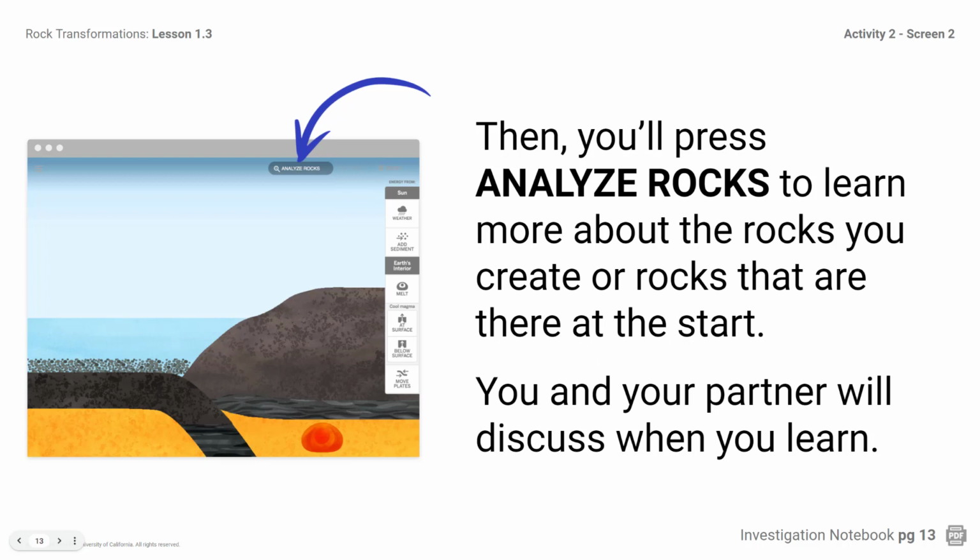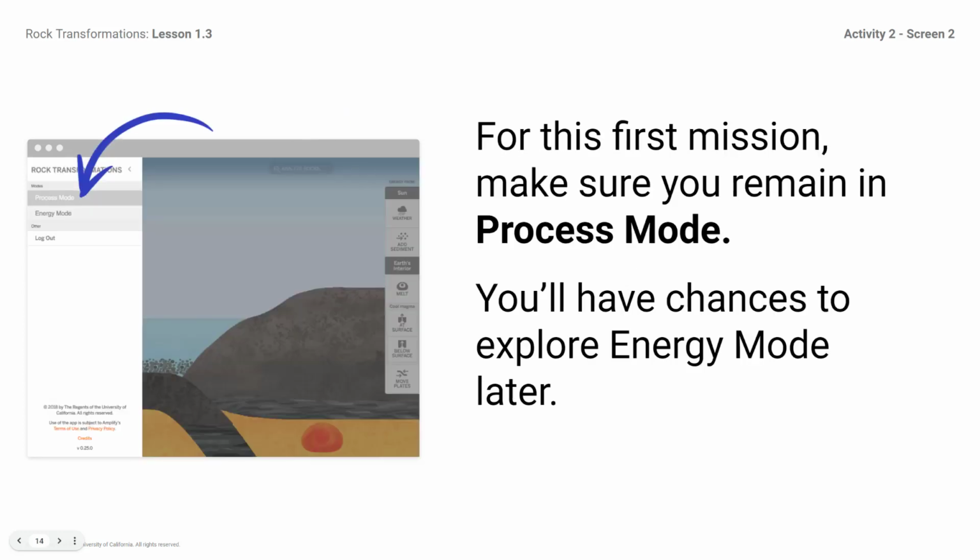Then, you'll press Analyze Rocks to learn more about the rocks you create or rocks that are there at the start. You and your partner will discuss what you learn. For this mission, make sure you remain in process mode. You'll have chances to explore energy mode later.